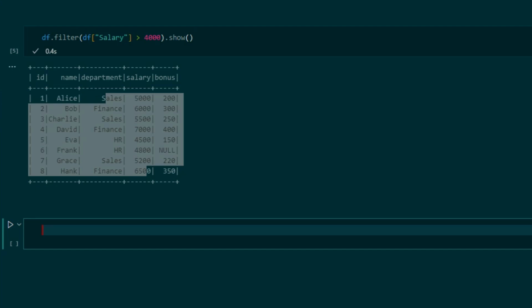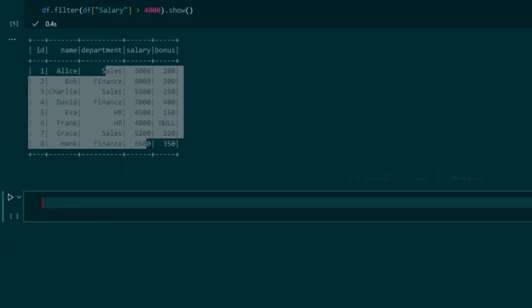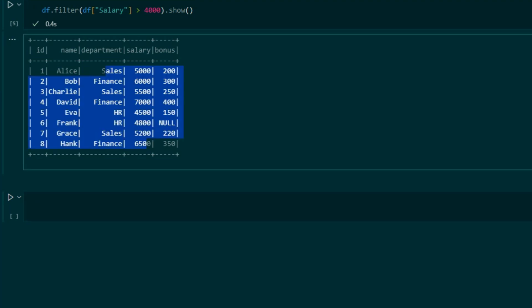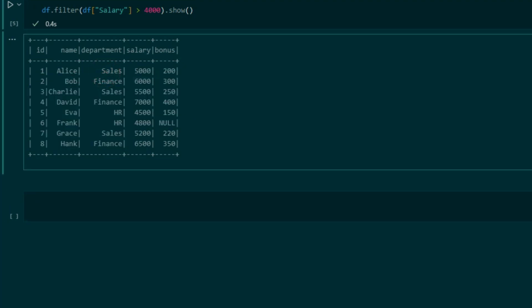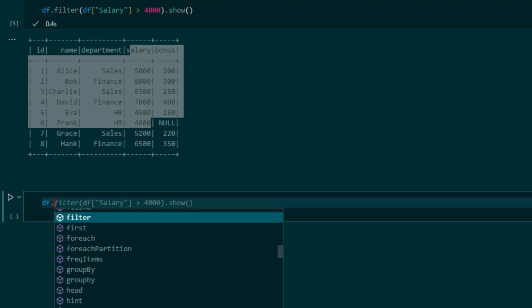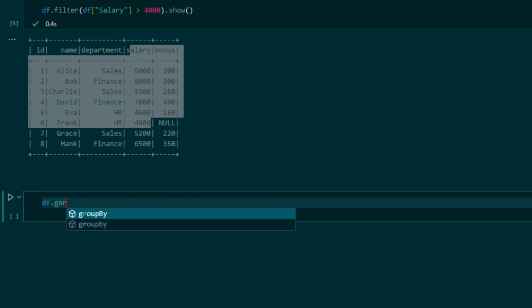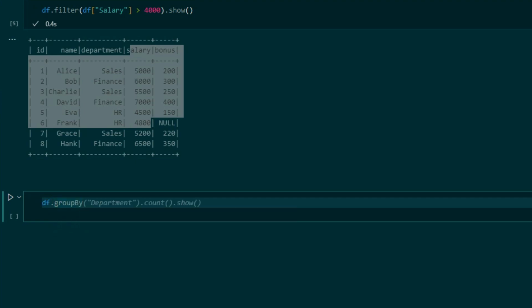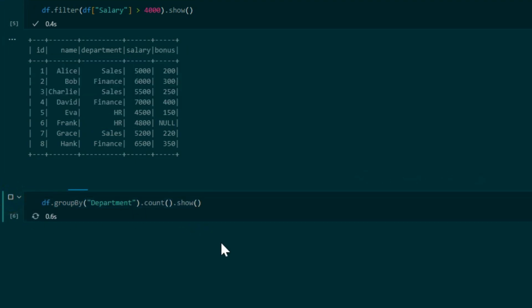Now we will also perform the aggregate function. Here we will perform the department-wise aggregation. We will do df.groupBy department count, or we can also do the sum; first we will do the count. Check that we have Sales 3 count, HR 2 count, and Finance 3 count.